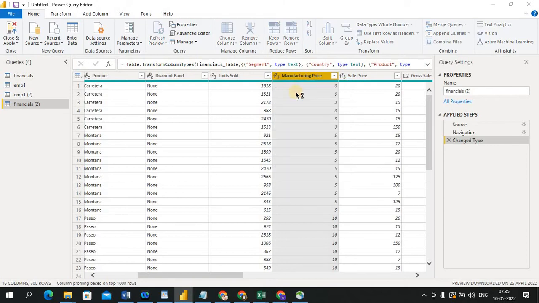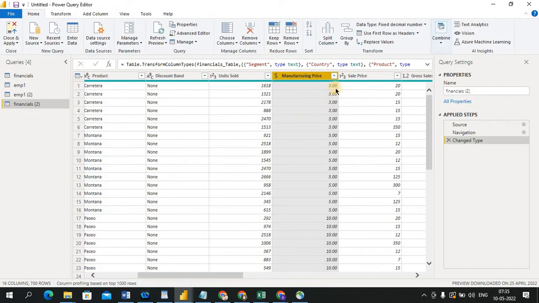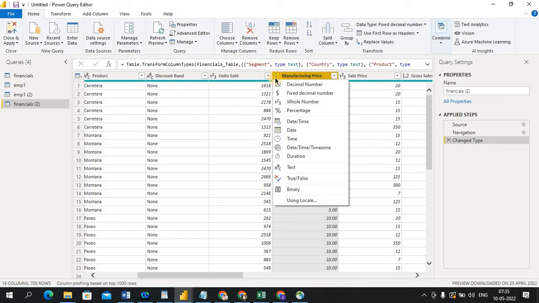So I want to make it dollars, so the currency could be in dollars, so I can give the dollar symbol. Okay, that is also one case.